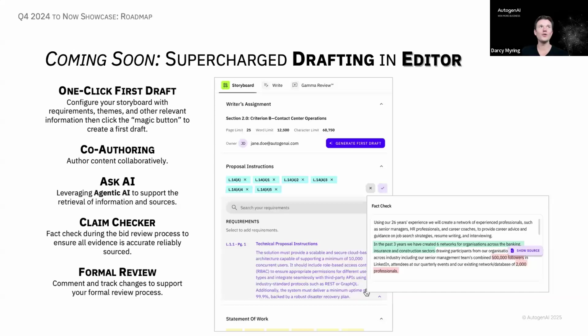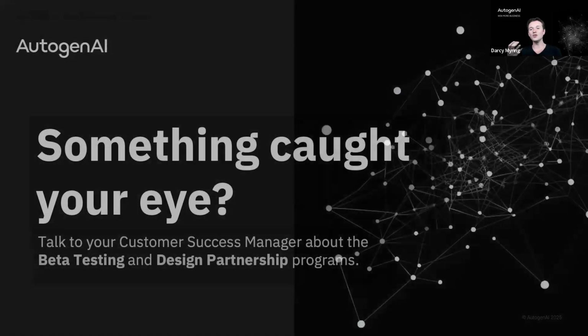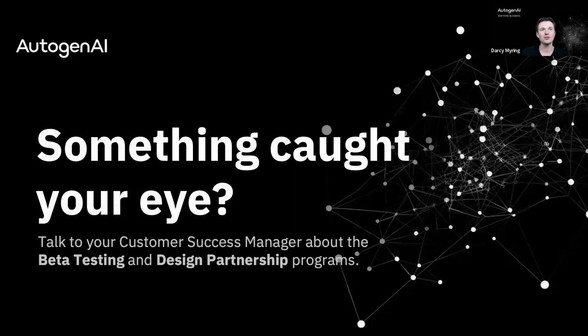Excellent. So with all of these new features and the new updates that are coming through, please feel free to reach out to your customer success manager to talk about beta testing and design partnerships. These updates are all coming from feedback that we're getting from actual customers like yourselves. So we're super hungry to get your feedback on these new tools. So if you do want to have early access, then we'd love for you to get in touch with us, and we'll make that happen.